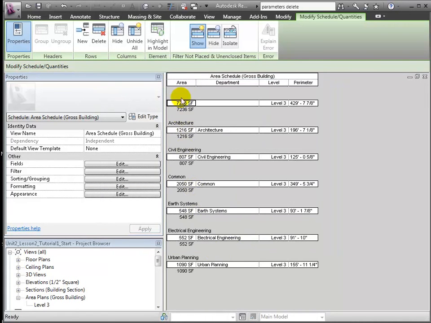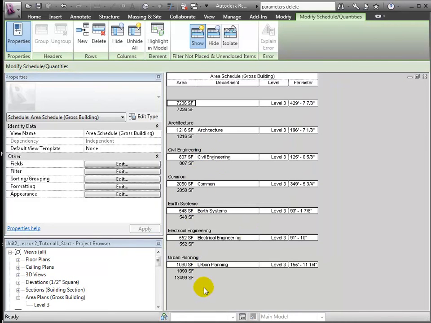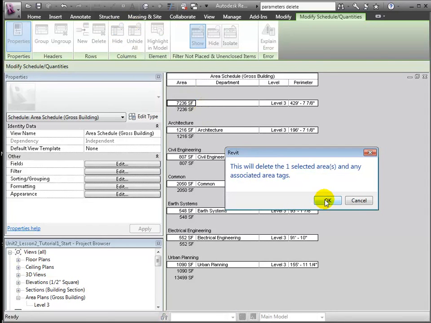Schedules allow us to quickly verify the accuracy of our modeling. I see from the large grand total that there is something off. It seems that there was an extra unintended area counted. Since I don't want to include that, I'll delete that directly from the schedule, and that change is reflected everywhere.